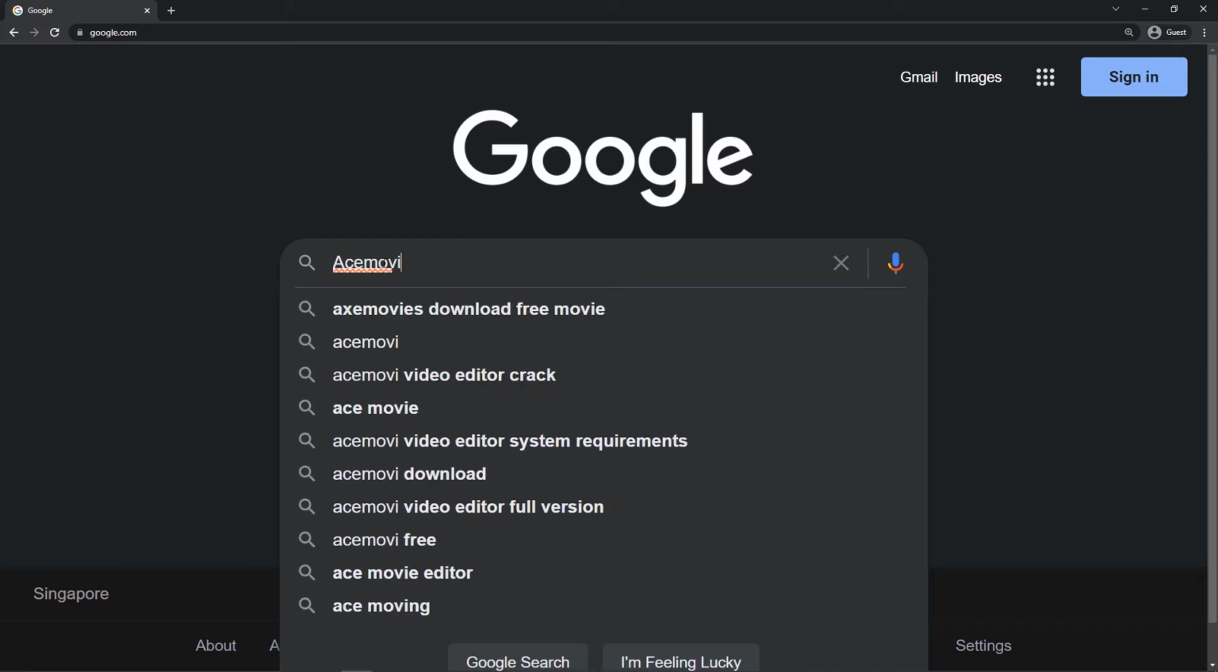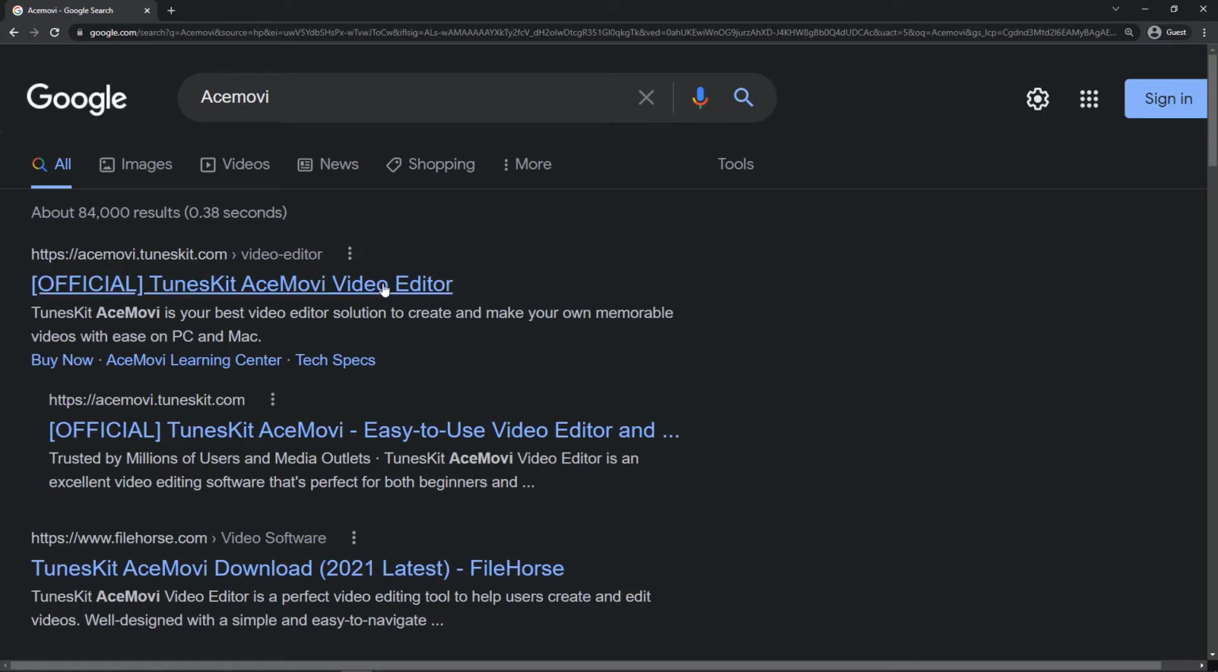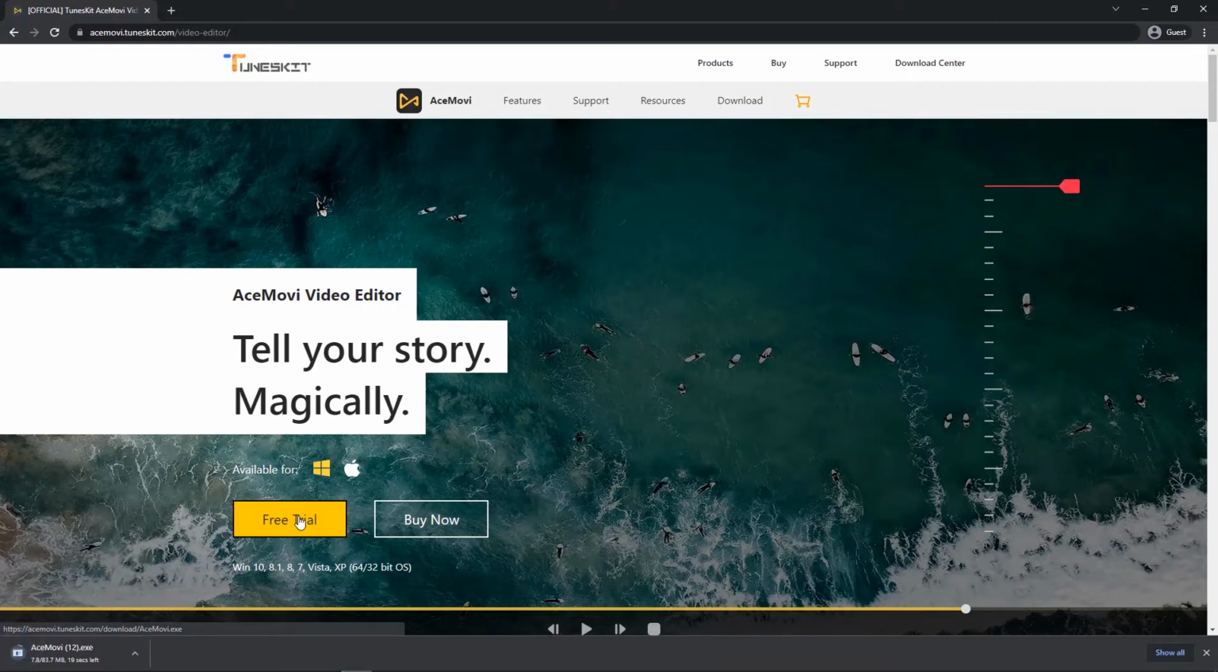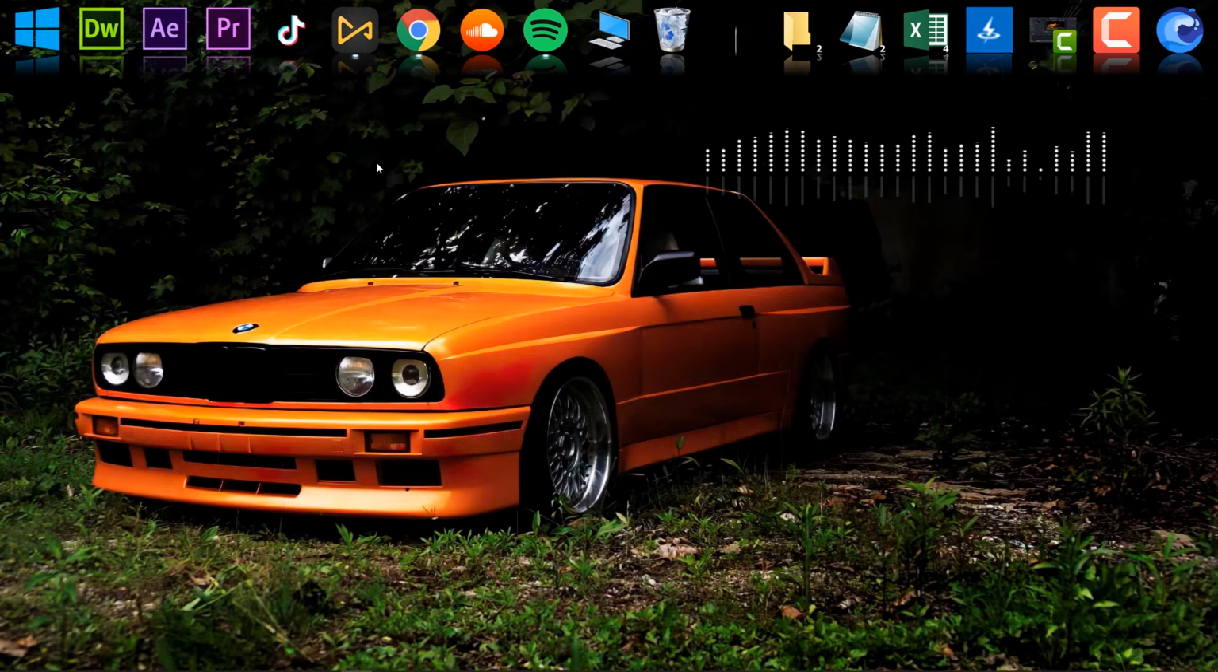The first step, open the browser and search AceMovi, click the first result and download the TunesKit AceMovi video editor to your computer. And then open this software on your computer.